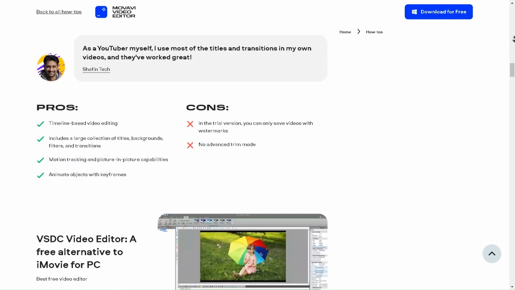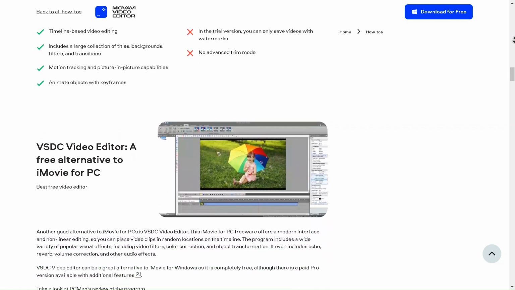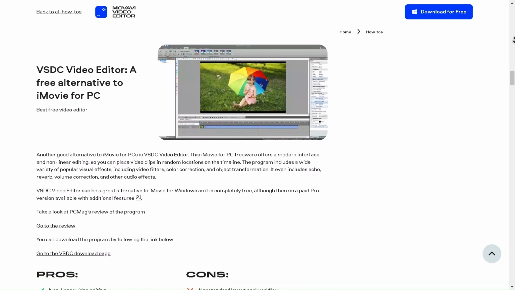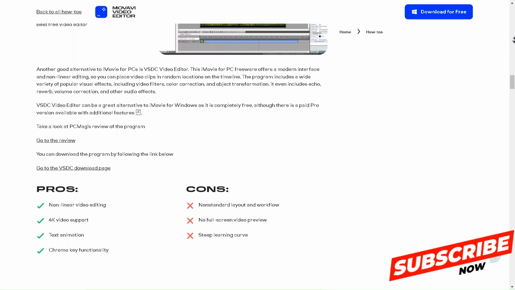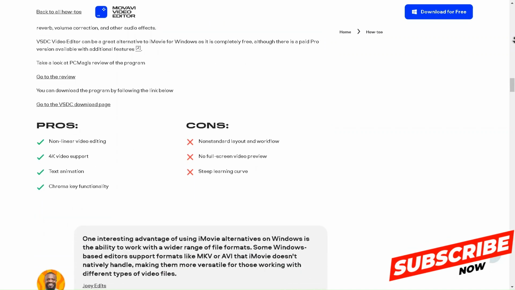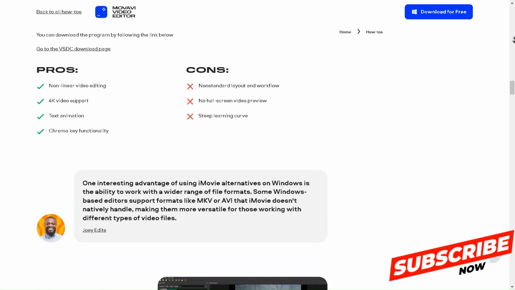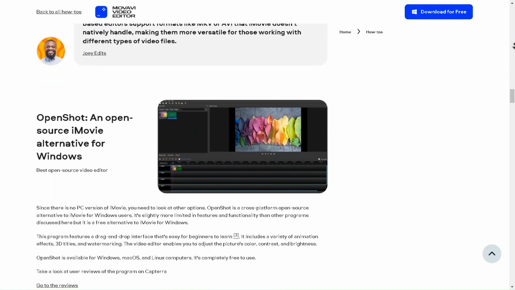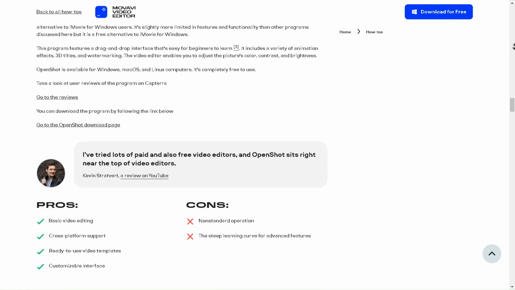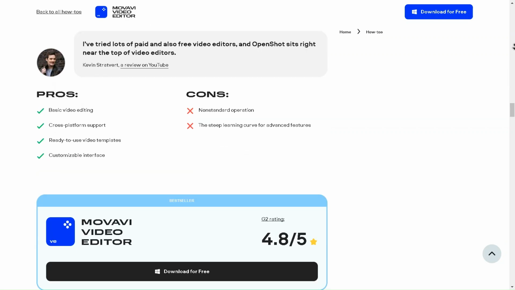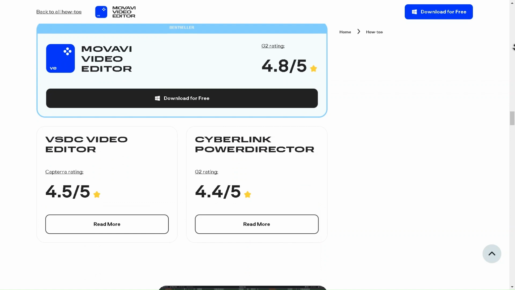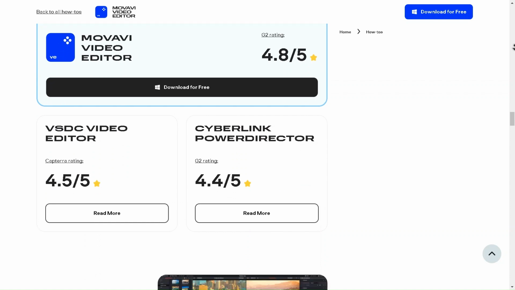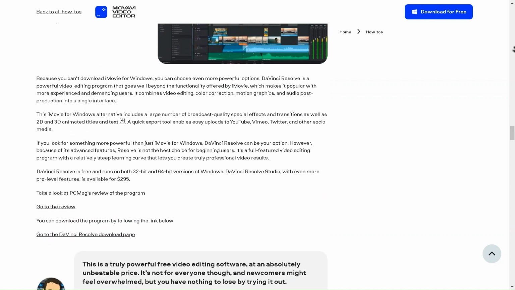iMovie lets you incorporate music, sound effects, and even voiceovers to enhance your storytelling. You can easily adjust audio levels and create a balanced soundscape that captures your audience's attention. And if you want to share your masterpiece, iMovie makes it simple. Export your videos in high quality and share them directly to platforms like YouTube and Vimeo. You can even create movie trailers that wow your friends and family.